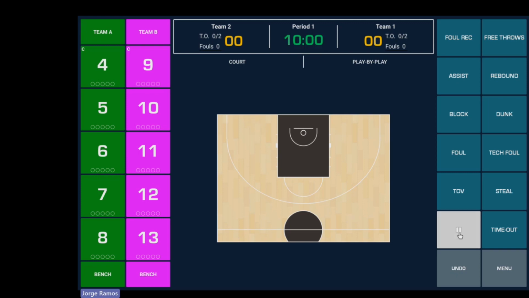So let's say we start the game. Now you see that the clock is running. If I want to stop the game, either I hit here or I hit pause. All right. Main difference from the basic score sheet.